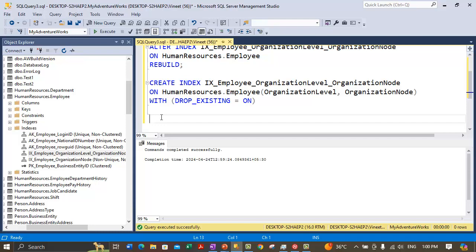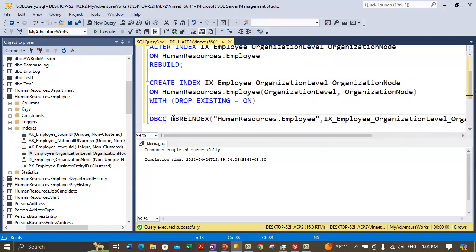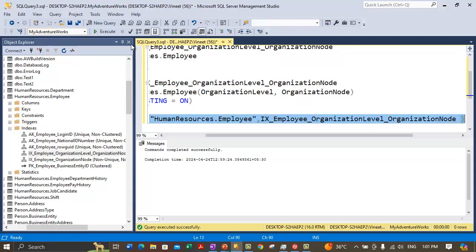Now I will take you to another demo where I will use the DBCC reindex statement. The statement is DBCC DBREINDEX. Make a note of it. It's DBREINDEX, not just reindex, but DBREINDEX. So use this DBCC DBREINDEX statement, and first of all you need to specify the table name, which is HumanResources.Employee table. You need to specify that in double quotes, and next you need to specify the index name, and that can be without the double quotes. So just copy the index name, put it there, and that's it. You need to execute this command to re-enable that index. So let me select this command and execute it quickly.